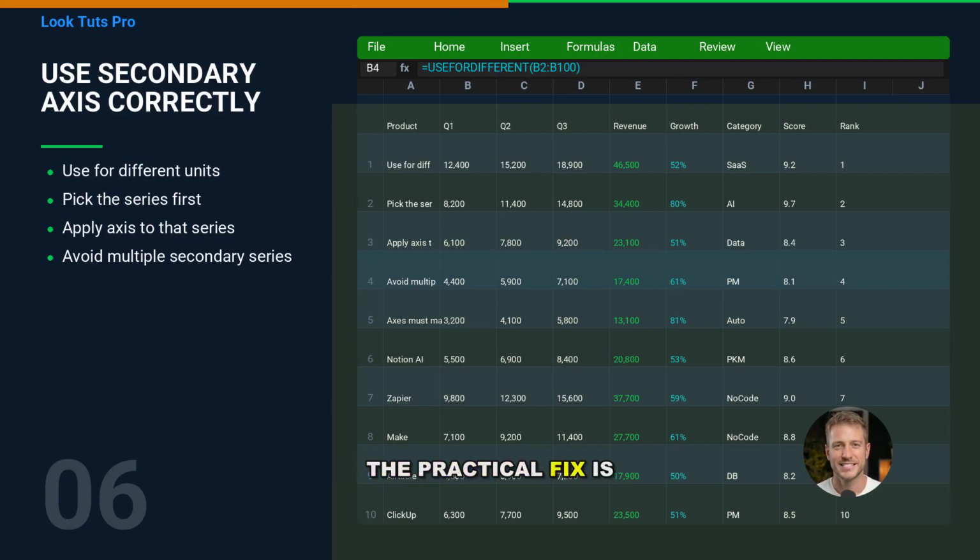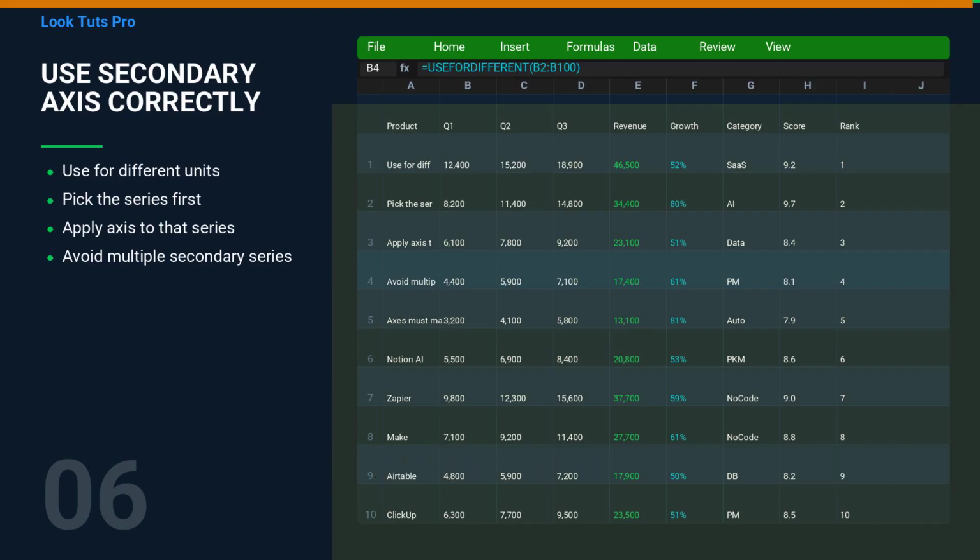The practical fix is to choose the series first, then apply the axis to that series only. Don't apply it to the whole chart and hope Excel assigns it correctly. Also, avoid putting two unrelated series on the secondary axis, unless you truly mean to compare them on the same scale. A good combo chart usually has one primary axis series group and one secondary axis series. That keeps interpretation simple and reduces mistakes.